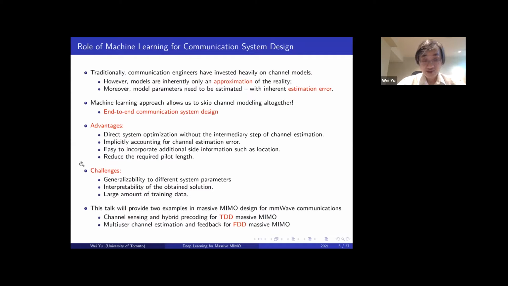So in this talk, I'm going to address some of the challenges of using machine learning techniques to pursue this program. I'm going to look at the generalizability of the proposed approach to different system parameters, and look at the interpretability of the learned solutions. And for any of these approaches to work, we need a large amount of training data.